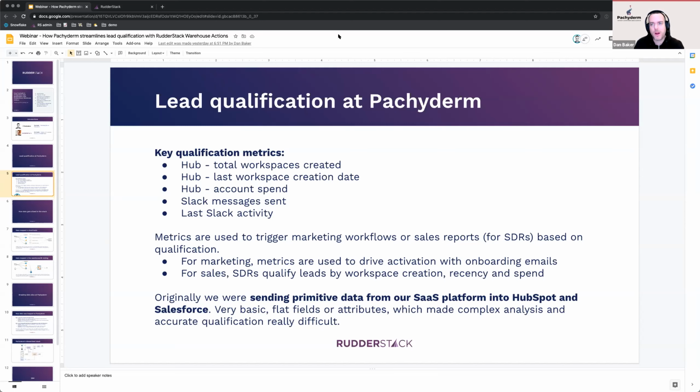We were looking for a solution. We were having issues getting aggregated data from all of those cloud sources back into specific cloud sources. In this case, we'd want to know metrics on our SaaS, our Pachyderm Hub, and know things like total workspaces created. This is an internal value of how onboarded a customer is, and in the same case, last workspace creation day, and account spend within the Hub.